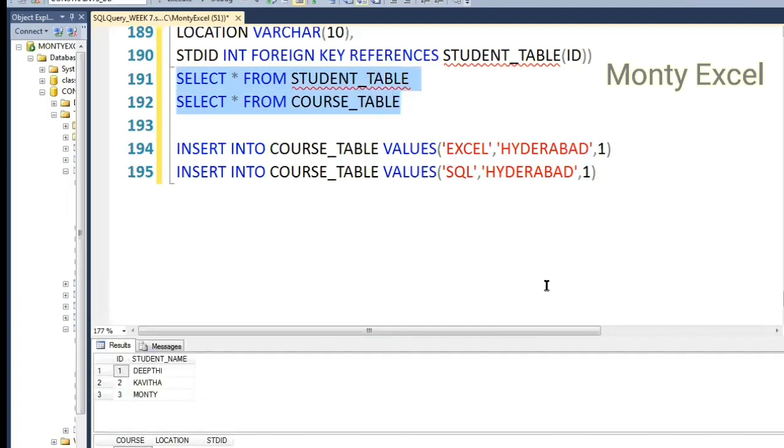So you can see that one is being repeated, and the location is Hyderabad. Excel is repeated. Hyderabad is repeated. SQL is repeated. There is a lot of stuff which is duplicated, and there is nothing wrong in this data, which is quite obvious. Actually, we can have it, right?